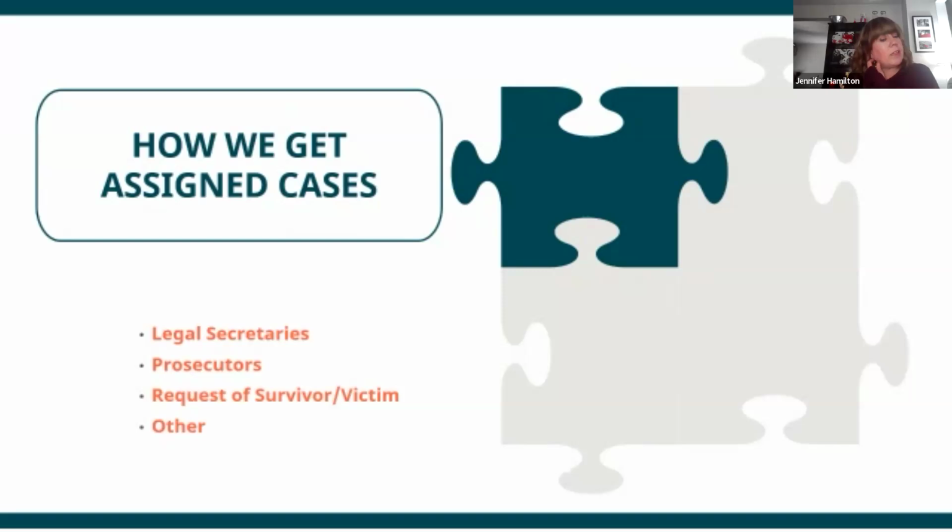I'm just going to go through quickly all the different pieces that pull somebody from my team into getting a case. After the cases are screened with our office, there's a couple different ways we can get assigned a case. The first one is through our legal secretaries. In eProsecutor, it's an auto referral process for them to get a whole bunch of cases.